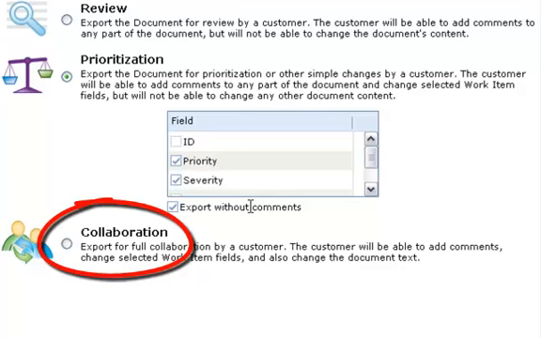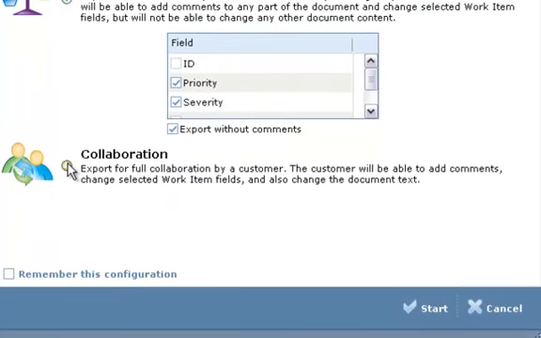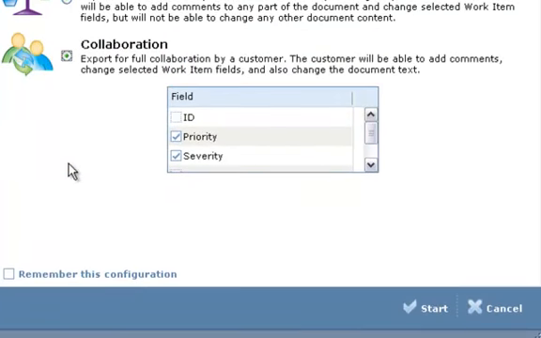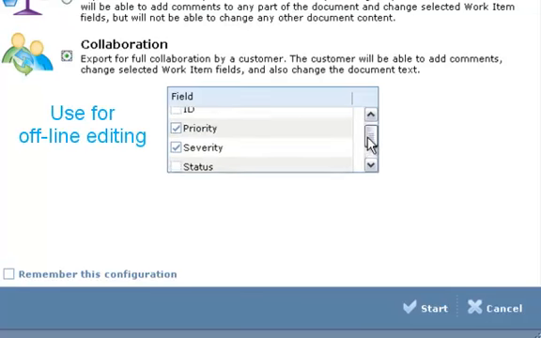The collaboration option is the least restrictive. The recipient can add comments, set field values, and modify the text. This is the option you would use if you want to work on a document offline.